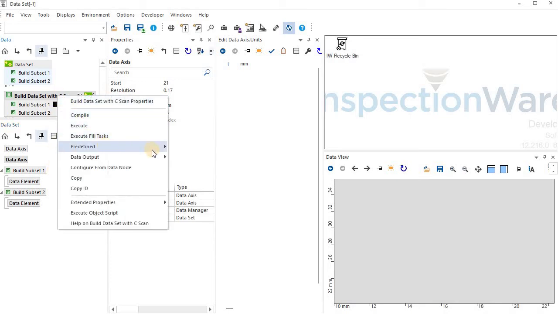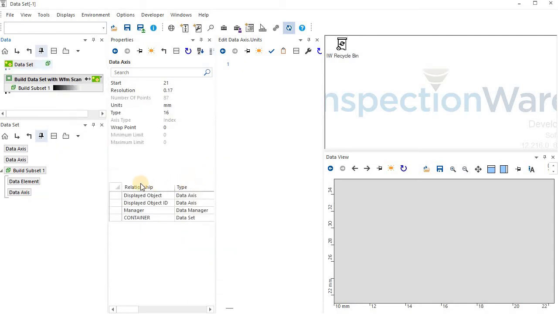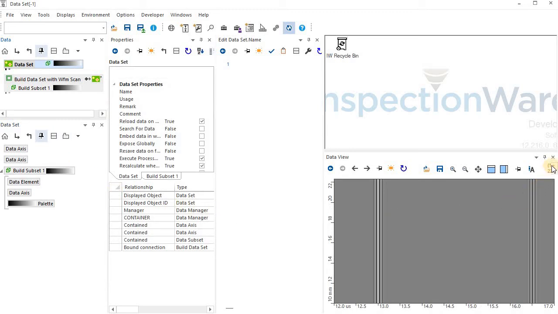Okay, so we will continue on down, and next is a waveform scan. This one is similar to the last one. We've got two axes on the data set, so again, those typically, though not necessarily, would represent physical motion. And this axis represents the measurement that's being collected. And you can see here, that one is off screen.